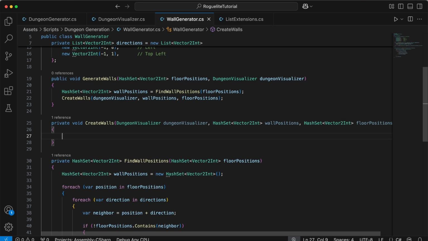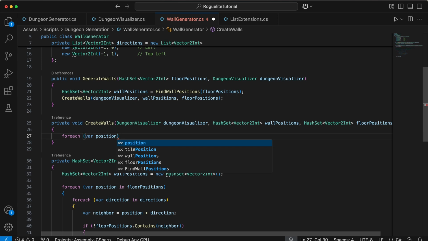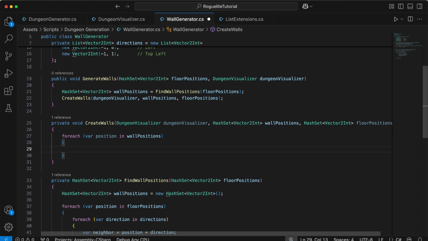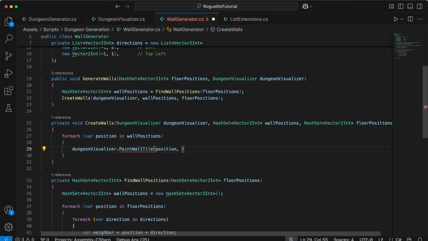So the first thing we're going to do is just get our walls to show up. We're not going to worry about saying which wall we should use quite yet. So let's loop through each of our positions in our wall positions list. So var position in wallPositions. And then we're going to create a function to paint our wall positions onto our tile map. So we will say dungeonVisualizer.PaintWallTile, and we're going to pass in our position, and we're going to pass in a wall tile that we want to use.